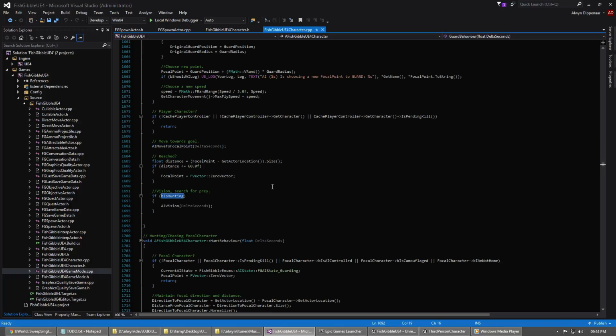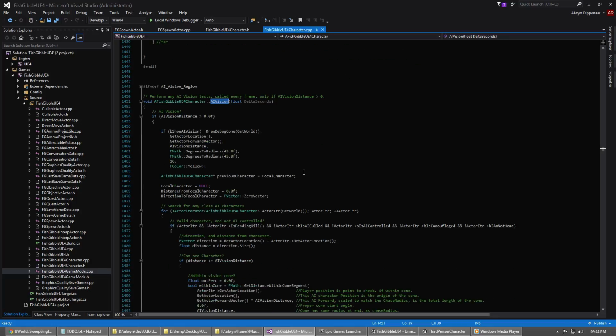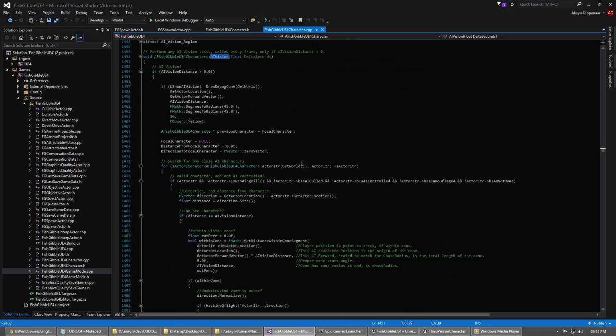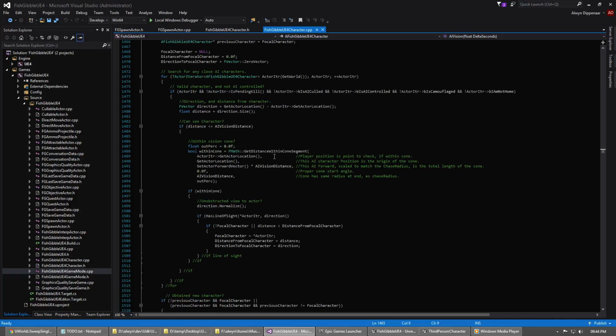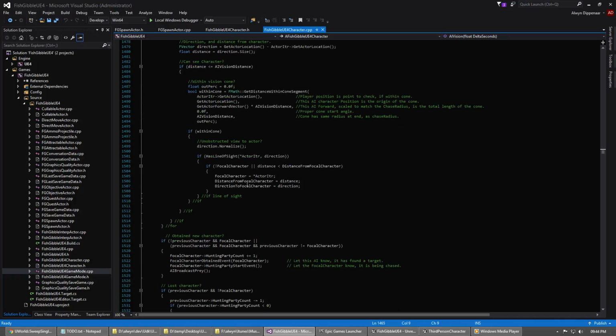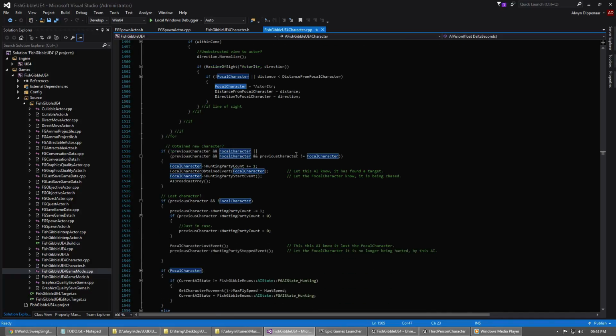If he's hunting, because these guys are actually hunting you, they're trying to kill you, obviously, they will use their vision. So there's an AI vision function that basically draws a cone. Well, not draws, it uses a cone. This function here just draws a debug cone if you want to see the AI vision. But it will try and find you and see if you, or any player, are within that cone of vision. And if you are, you're going to become the focal character, and you're going to become somewhat of a point of attention.